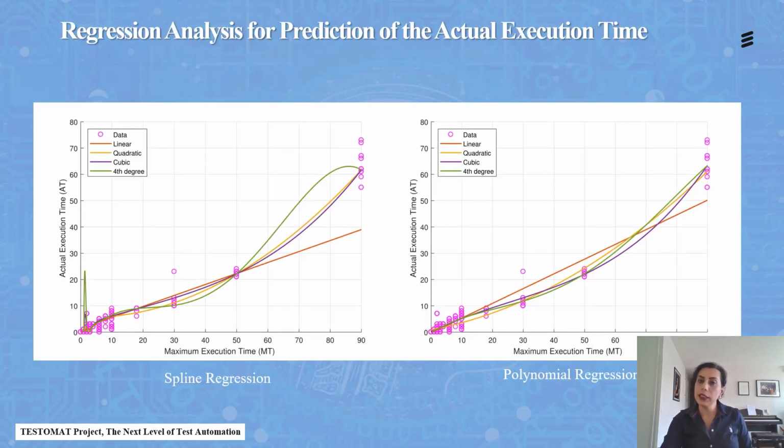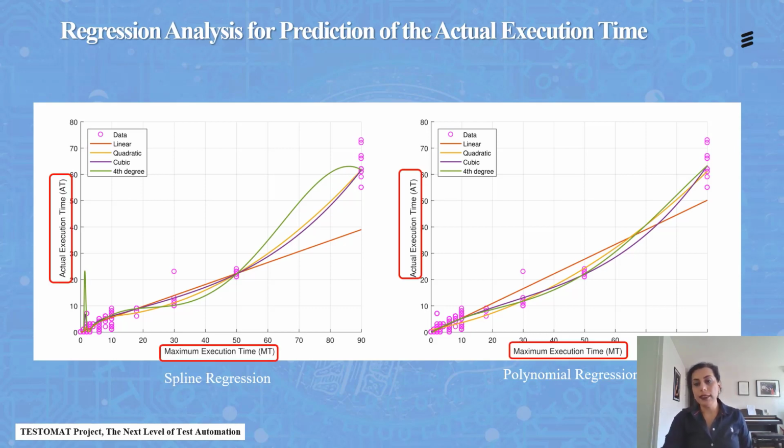But the actual execution time is also predictable. If we have the maximum execution time for each test step and just 3 actual execution times after executing the test cases, we are able to predict the actual execution time for test cases as well, which can be used for different purposes.